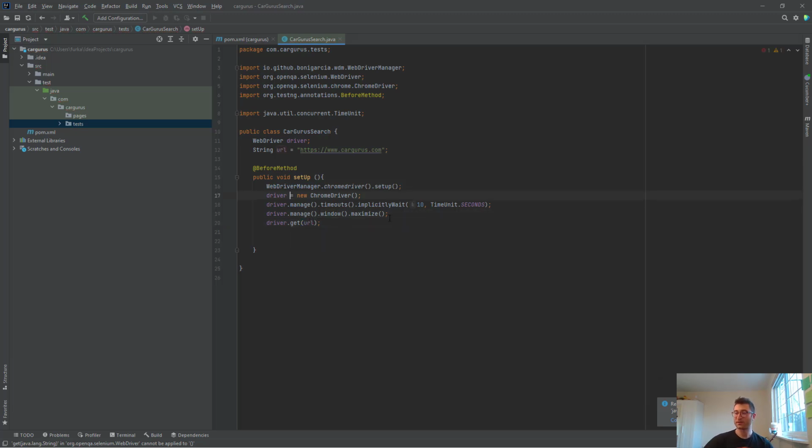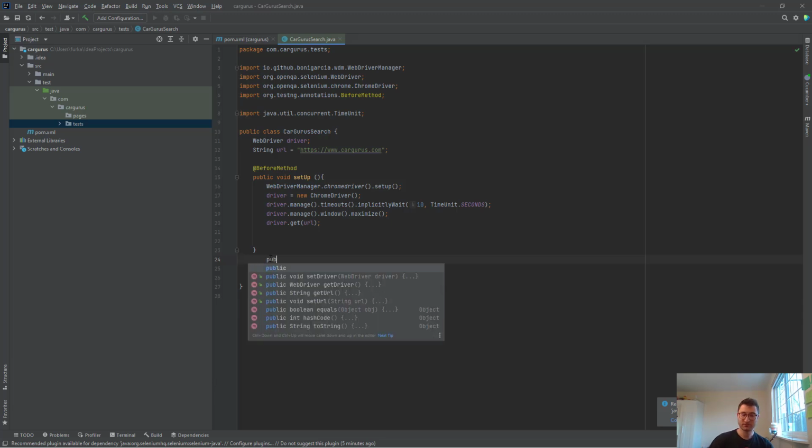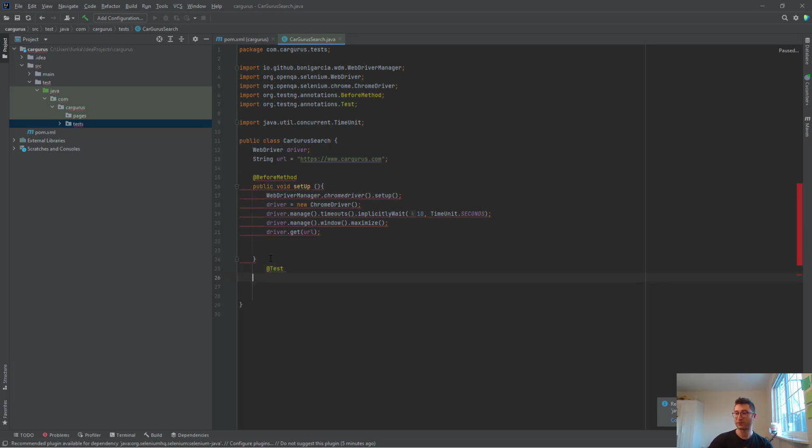So as you can see, I want to run this right now to see if the browser will open, but I can't. Why? The reason is that I don't have the test annotation yet. I cannot run it. So I will say here public. Actually, let me put the test annotation first, which is coming from TestNG, right? And I will say public void test1, let's call it.